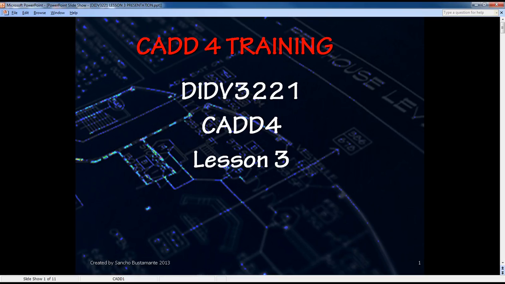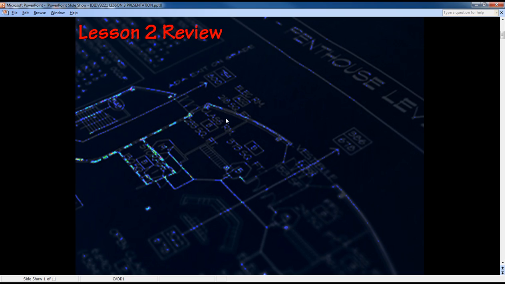Welcome back to CADD4 Lesson 3. In Lesson 2, we looked at creating other materials, such as glazing, as well as stained glass. We also took a look at how to create water.